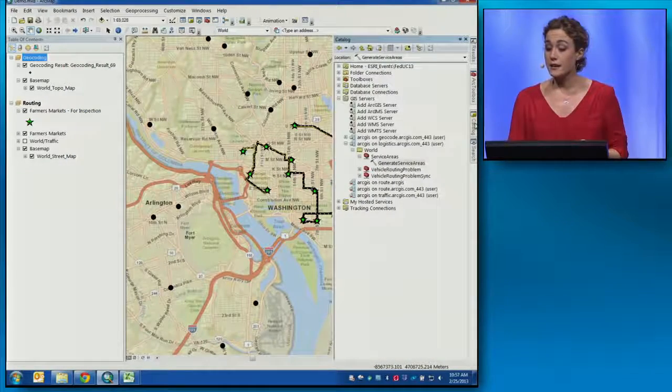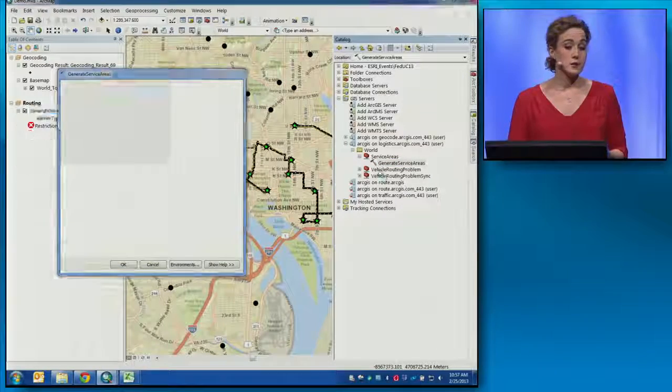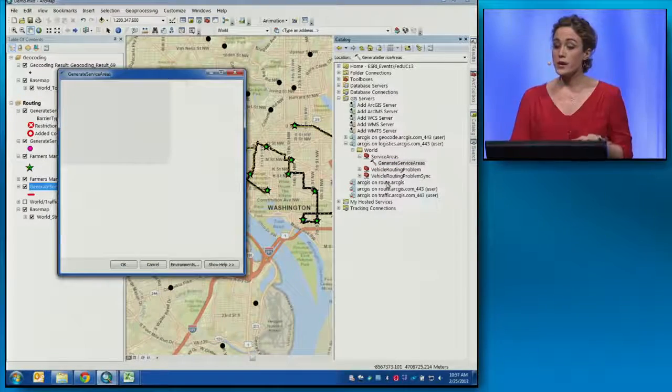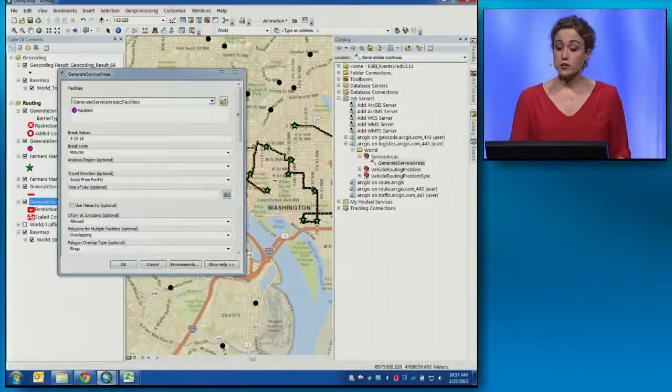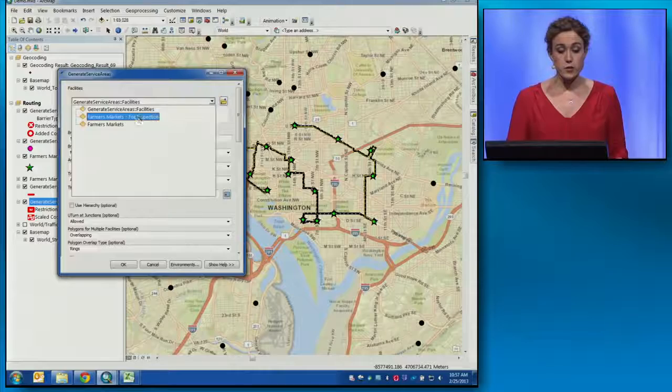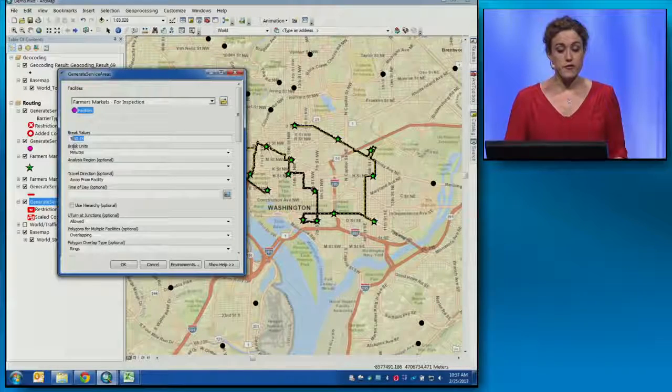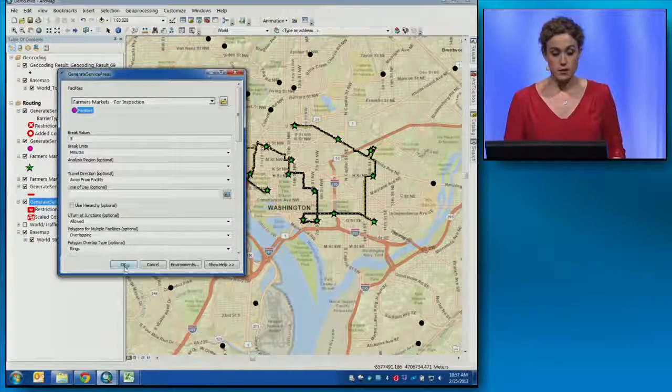What if we wanted to analyze the accessibility to farmers markets in the DC area? Right from inside desktop, we can access a service areas service, which will let us either draw on the map, or in this case, point to our farmers markets. We'll do 5-minute drive times.